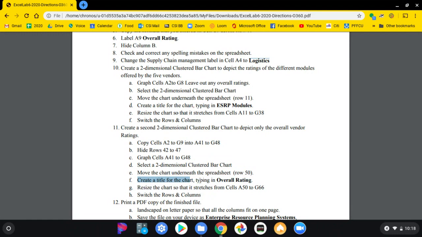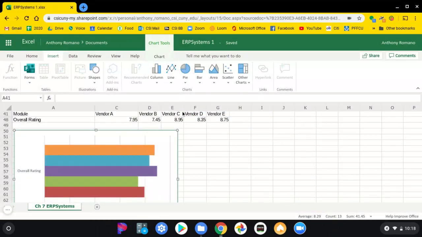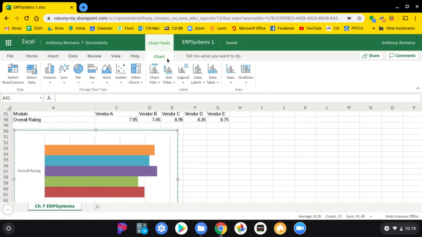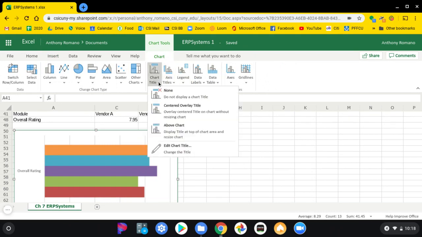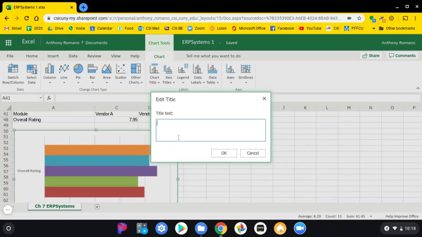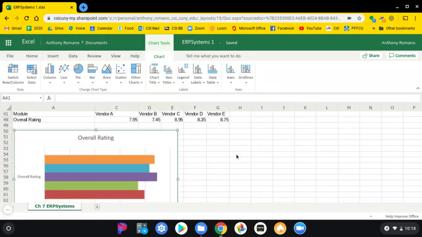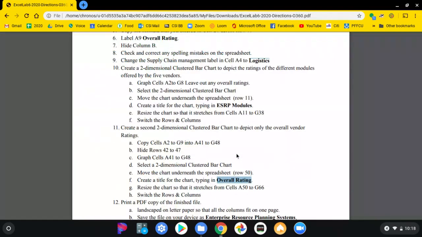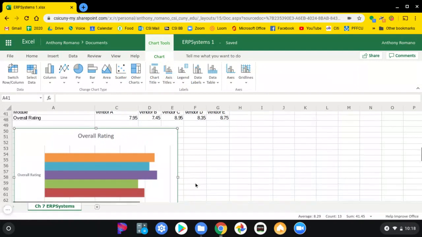We're going to create a title for the chart by typing overall rating. I like to copy and paste it in, so I save time. Go to chart, go to chart title, above the chart. I like to paste mine in once I've copied it. All right, I'm going to resize the chart so that it goes from A50 to G66.